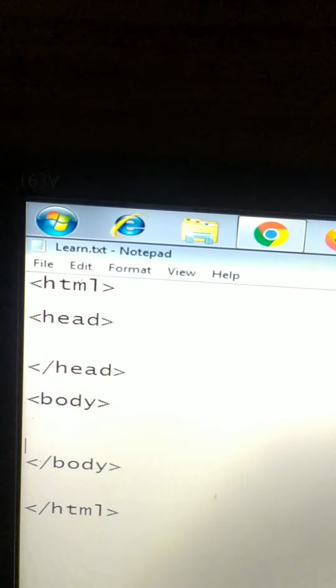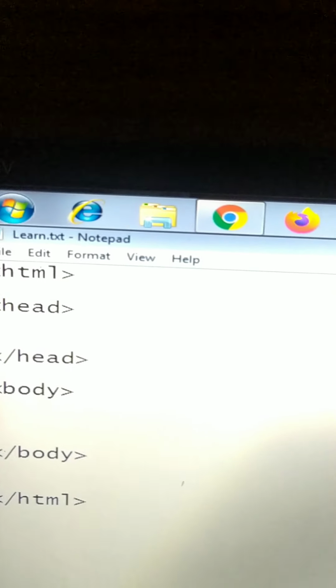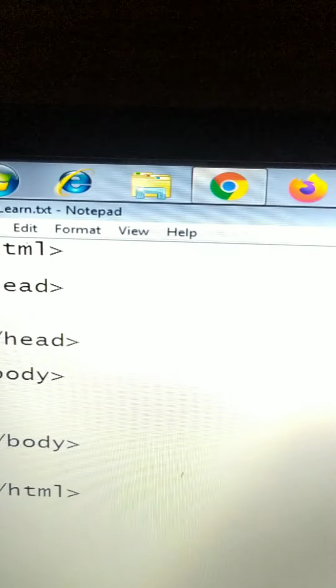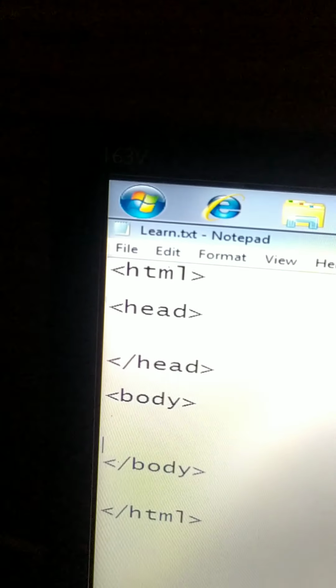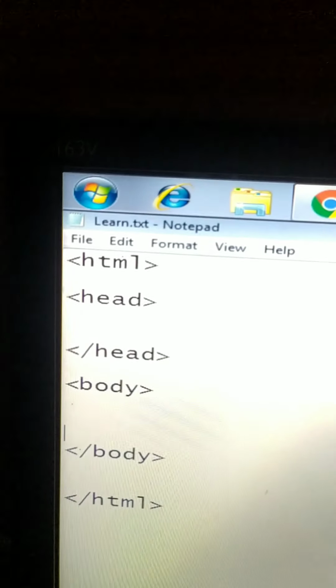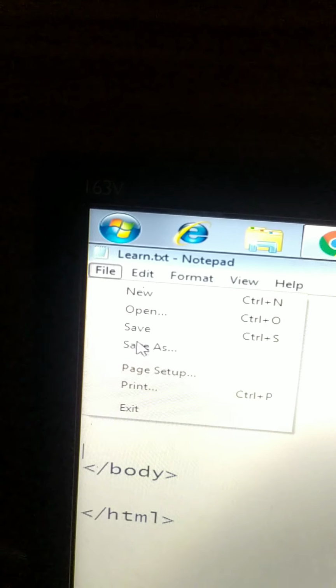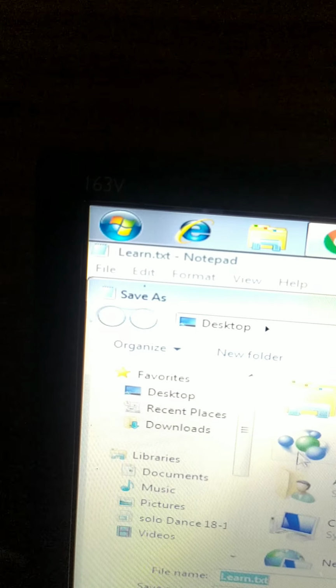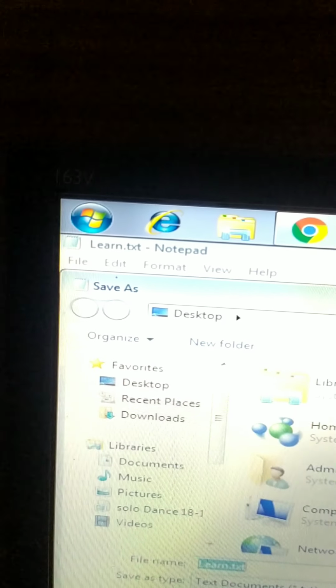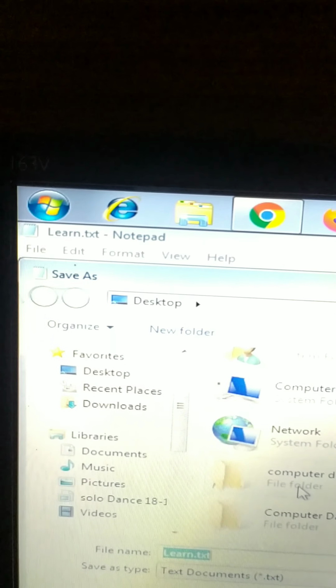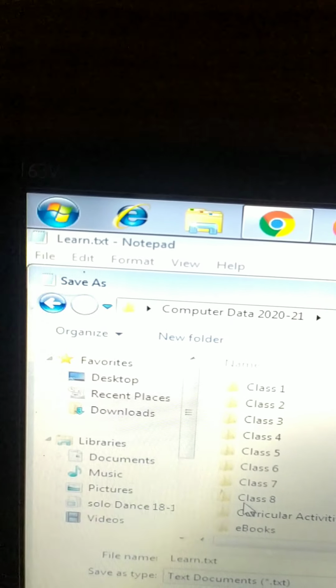So today we'll be starting with designing a web page. Firstly, we'll save this web page. How will we save it? Click on File, Save As. Suppose I'll save it in my folder. You can save it on the desktop or any folder you want.